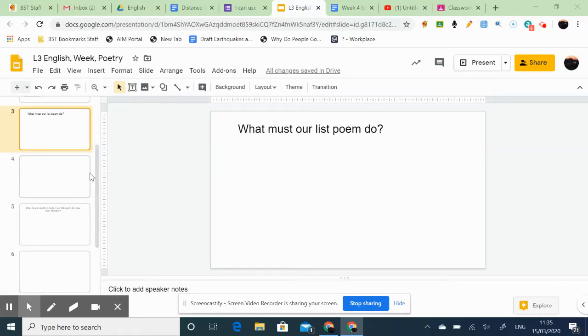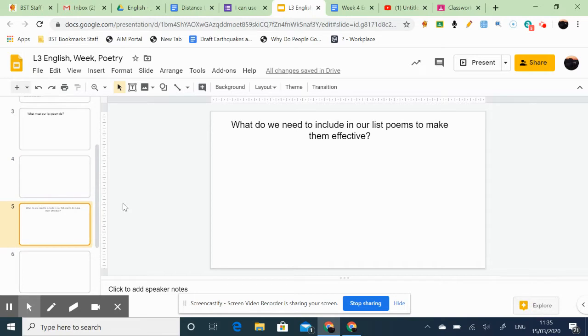Hello again. Last time we talked about what a list poem must do. We're now going to move on to thinking about what we need to include in our list poems to make them effective. This should be relatively straightforward, thinking about what we did yesterday.